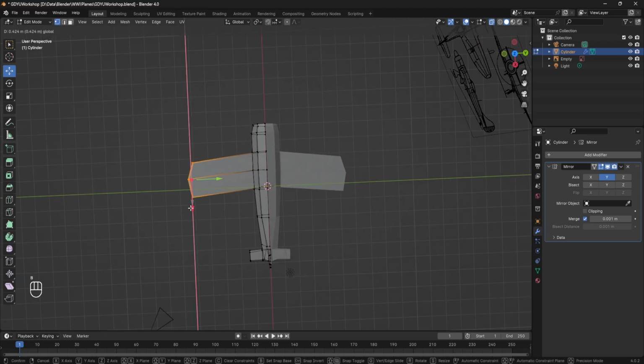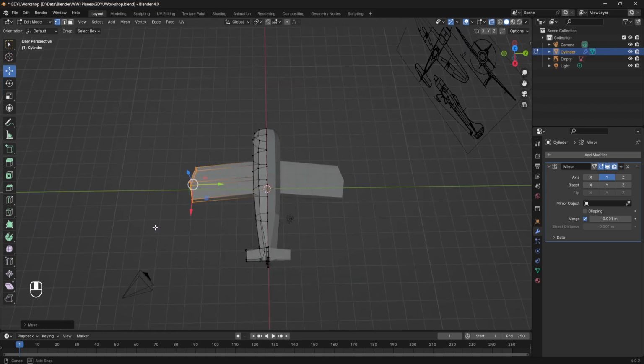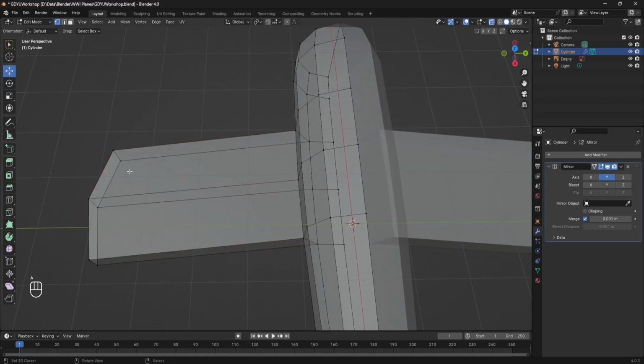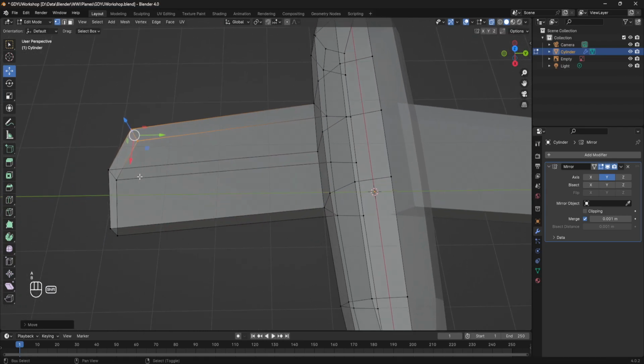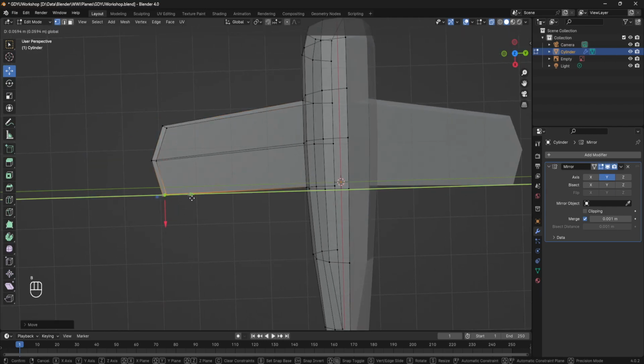Wings usually slope back a bit. I'm making slightly different wings than the reference here. That's okay. Go back a bit. Ease forward.